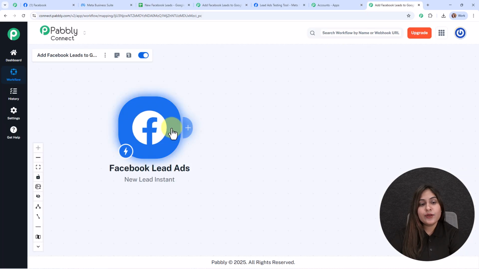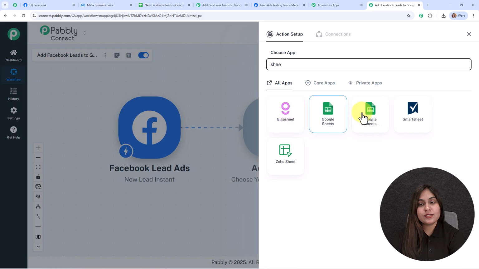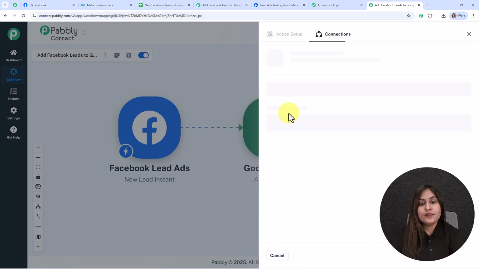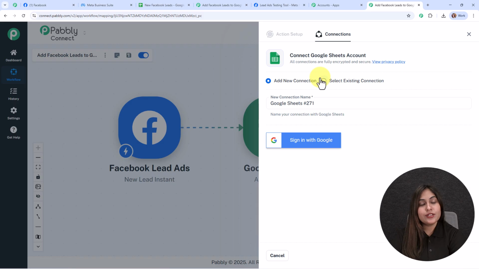So for that, we are going to add an action step over here. Here I'm going to select my action application as Google Sheets and my app event as add a new row. Then we are going to click on this connect. Here to build a new connection, I'm going to select add a new connection. If your Google Sheets account is already connected with Pabbly Connect, then you can click on select existing connection.